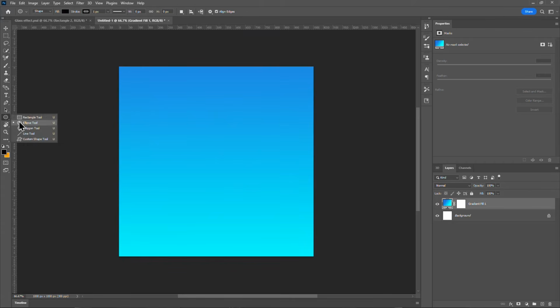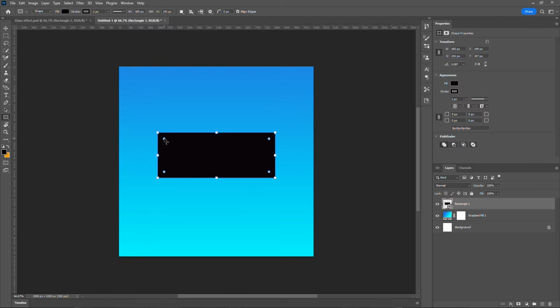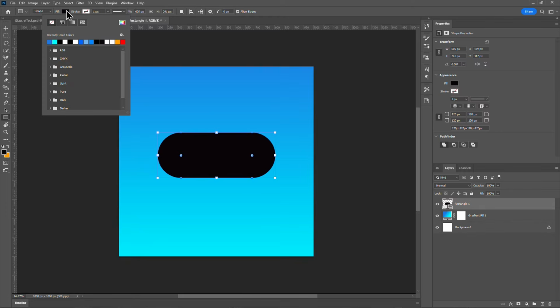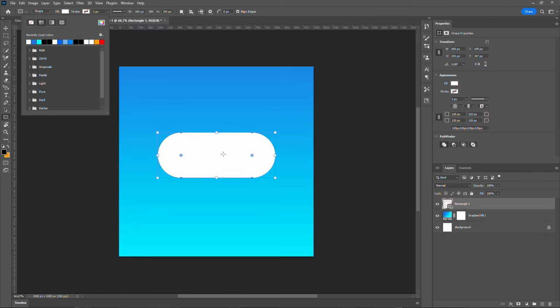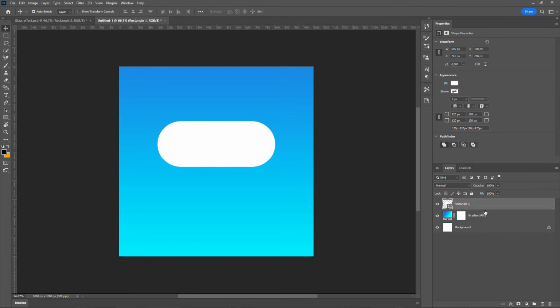Next, let's grab the rectangle tool. I'm placing the rectangle right in the center. After positioning it, click that button to round the corners and make it a pill-like shape. Then we'll hide the stroke and set the fill to white just for the editing purpose. Alright, now let's move on to the main editing phase.